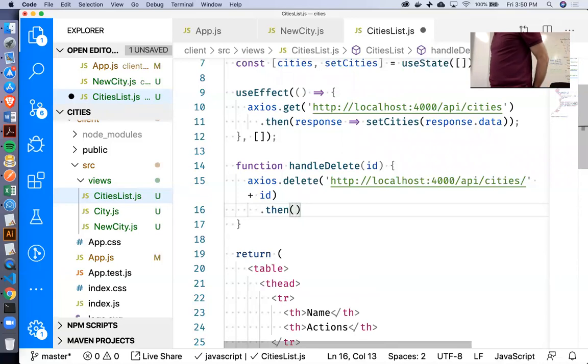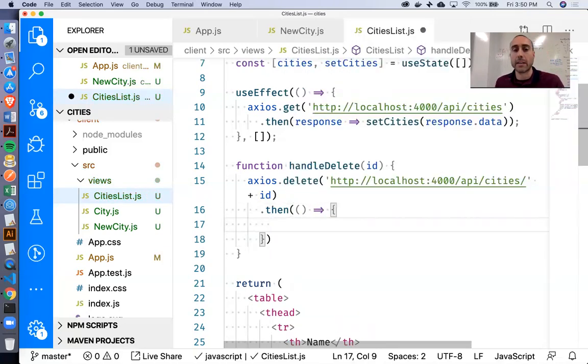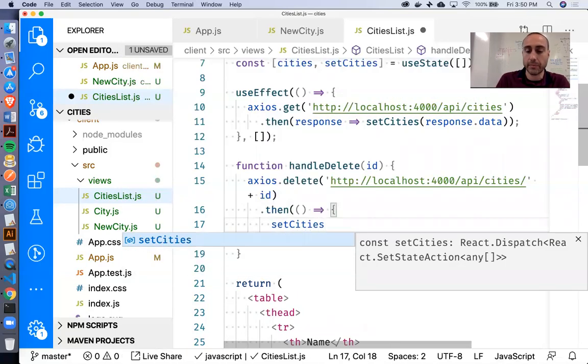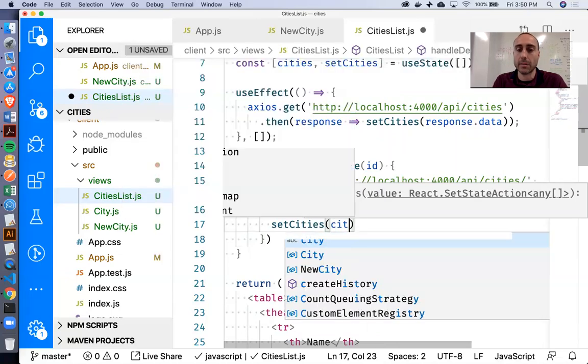Okay, yeah, we could display a message, or we could just change our list of cities so that it no longer has that one inside it, right? Okay, so let's create a little anonymous callback here. And then inside here, I'm going to do set cities. I'm going to pass it in cities.